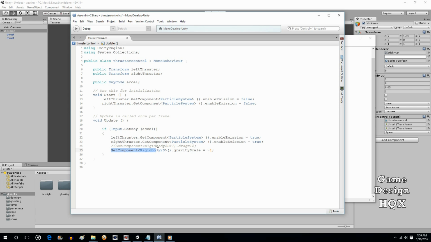Get component Rigidbody 2D, but what we are going to do though is change the gravity scale of the stickman, and it becomes -1. So it goes from +1, as you can see over here, to -1.